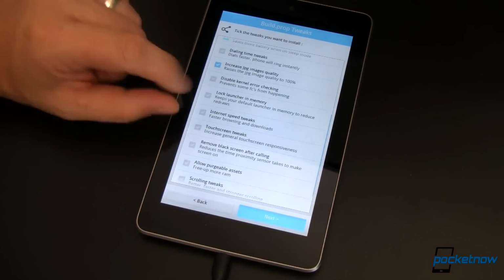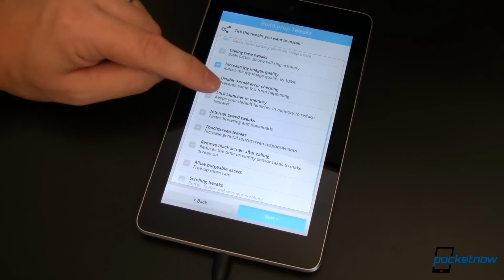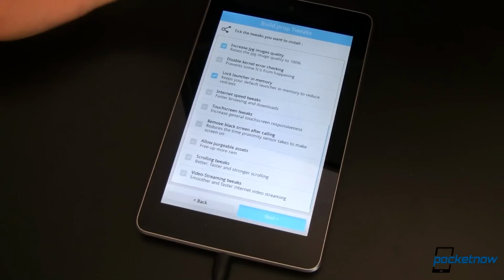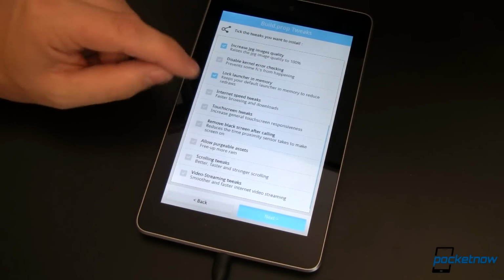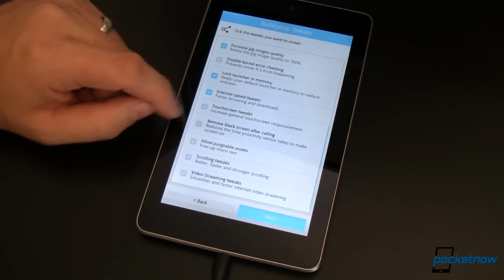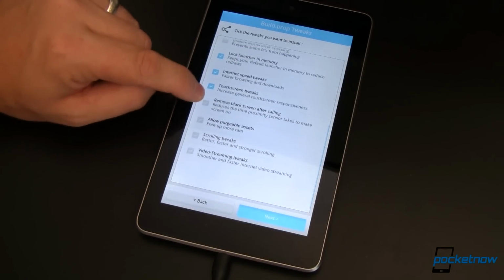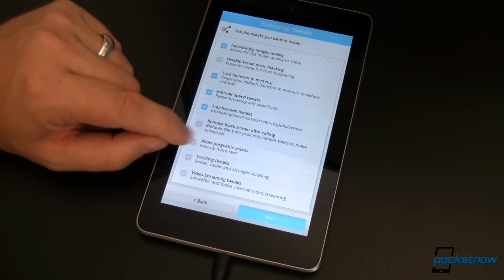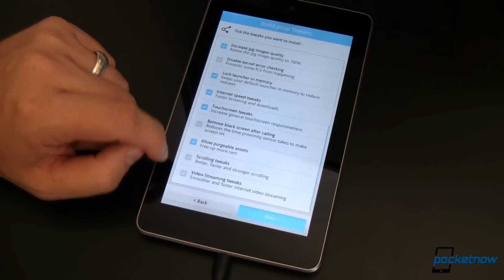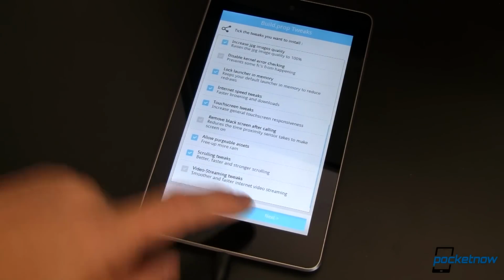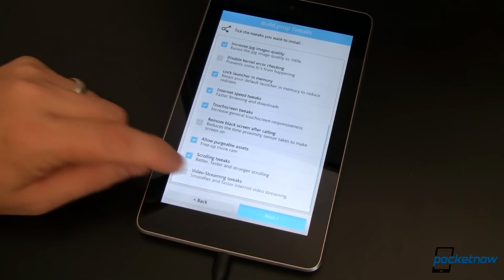Disable kernel error checking. No, I want to know when I'm getting errors. Lock launcher in memory. Absolutely, yes. That way it doesn't have to reload the launcher like other apps if you come back to it after a while. More internet speed tweaks. Touchscreen tweaks. Remove black screen after calling. Again, not a phone. Allow purgeable assets. Yep. Scrolling tweaks. And video streaming tweaks. And that's all for the build.prop, it looks like.